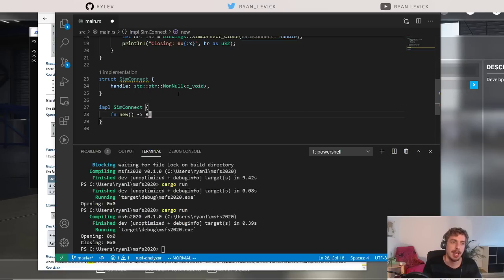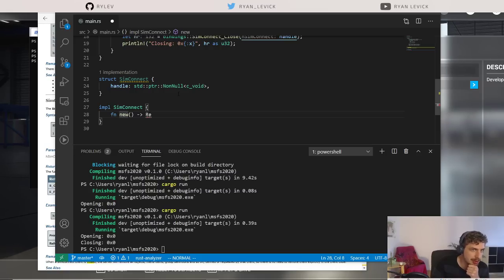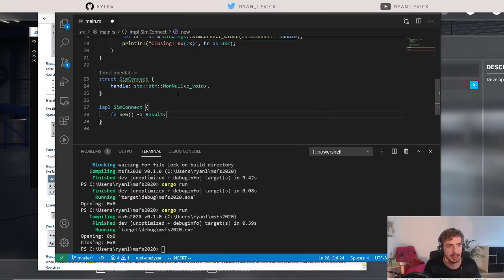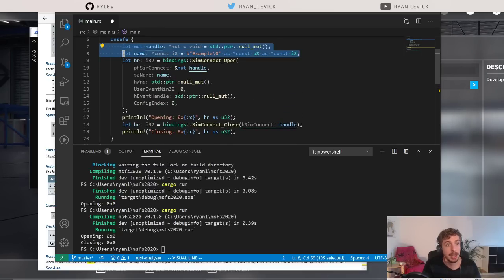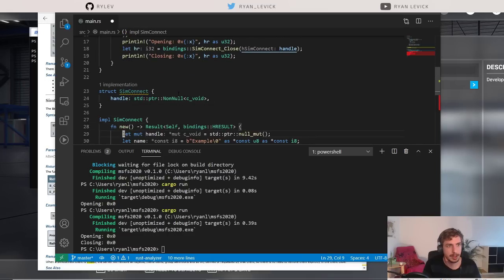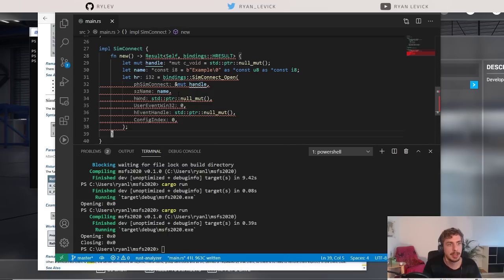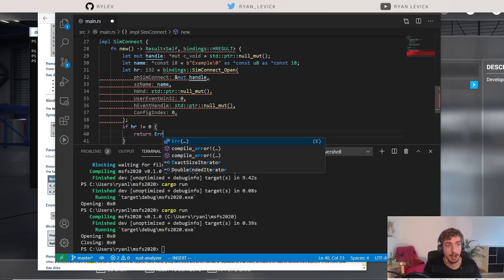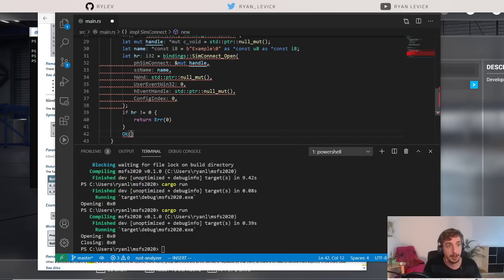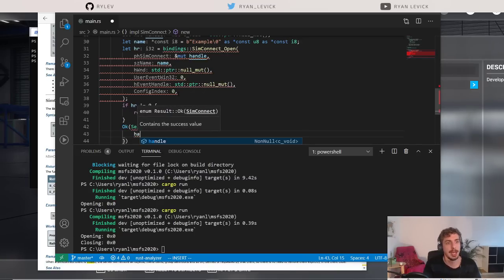And we will return a, now Clippy complains when you do a new function that returns a result instead of just the thing. I don't like that, so I'm going to go in the face of Clippy today. Sorry, Clippy. We're going to call it new and return a result here, and then return an HRESULT. I wonder, bindings HRESULT? Yeah. Cool. And so we can effectively just copy this out. And now, down here, we will say if HR is not equal to 0, then we return an error with 0. Otherwise, we return OK with our self and the handle that we had.